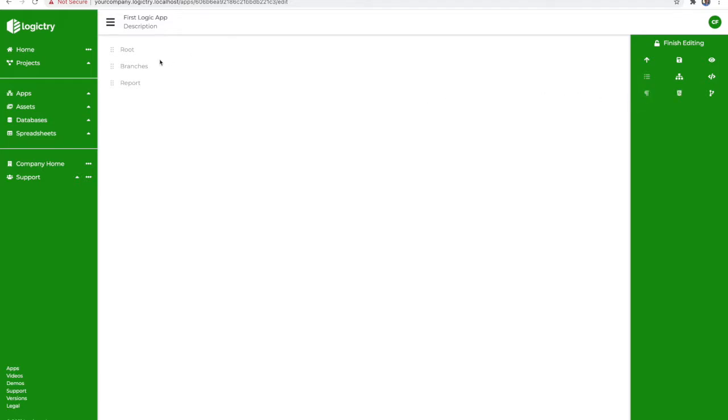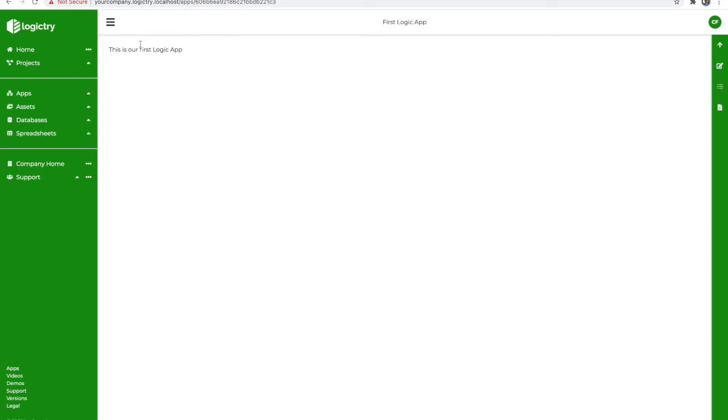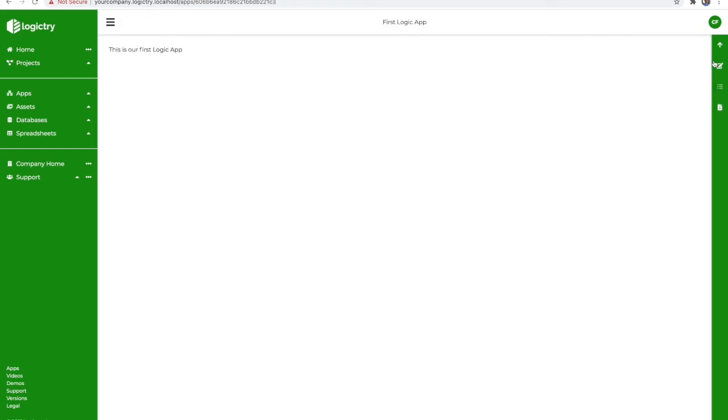And for now, what I'll do is underneath root, I'm just going to add a simple text node, and I'll also come back and explain these in the future. But if I add a simple text node saying this is our first logic app, I can now click the preview icon to see what this app will look like for the users. So click on the edit again and see how this was formed, and then click on preview to see what it will look like when people actually access it.